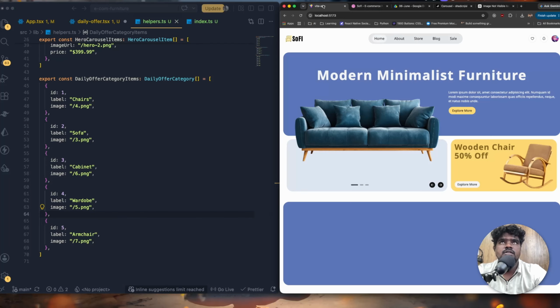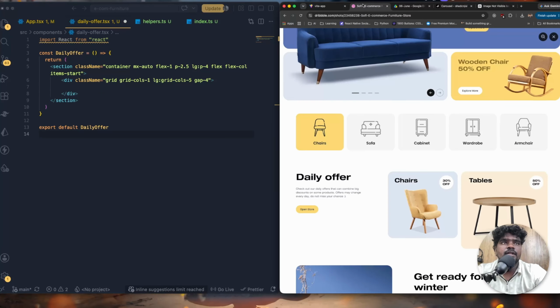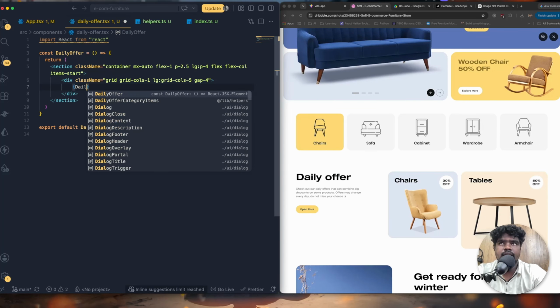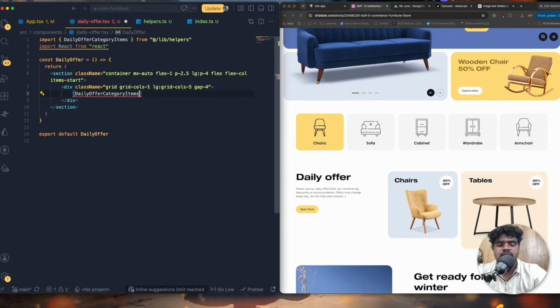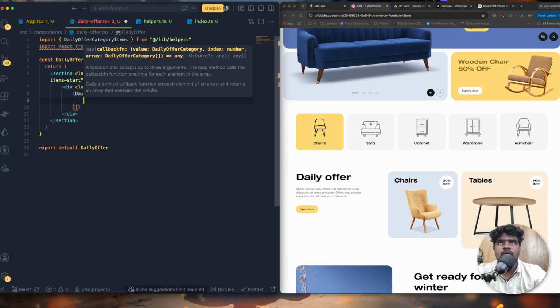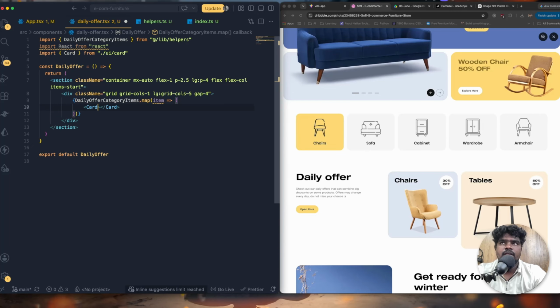Save this. So now we have the content, and let's get back over here, and now we have to create this stuff, which is more like a card. So what I'm going to do is bring that dailyOfferCategoryItems.map function, open it, get the item out of it, open it. Then I'm gonna get the card from ./UI, and I'm going to supply the key, which is going to be item.id.